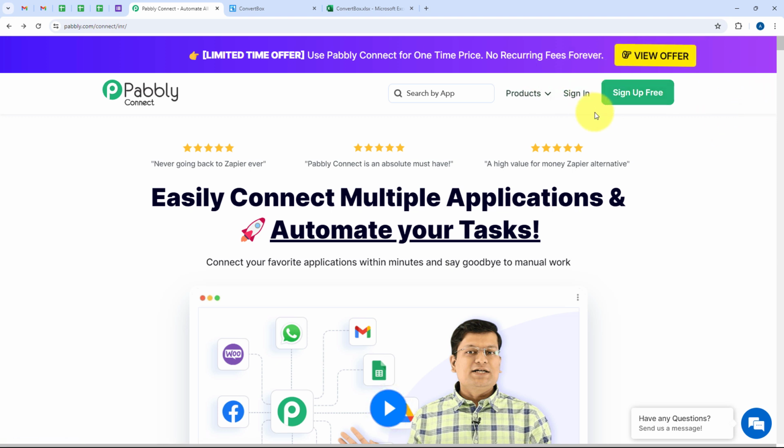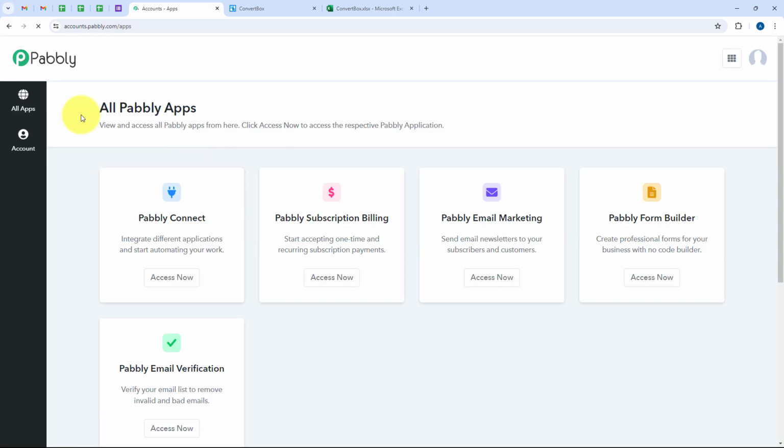So if you are a new user, you can click on sign up for free and you're going to get 100 tasks free every month. But I am an existing user, so I'm going to click on sign in right over here. And now it is opening all Pabbly apps. Over here you can see all the tools and applications offered by Pabbly. But in today's video we are going to use Pabbly Connect because we are connecting different applications. So I'm going to click on access now right over here.